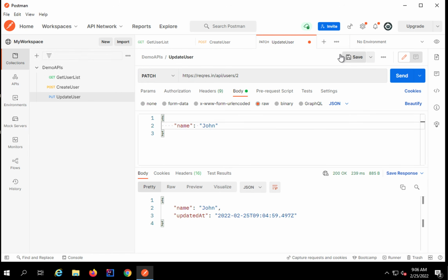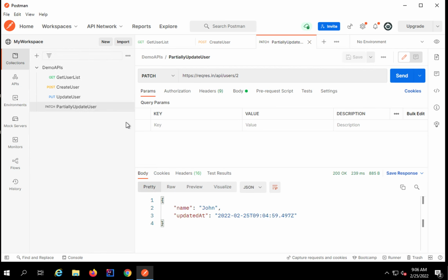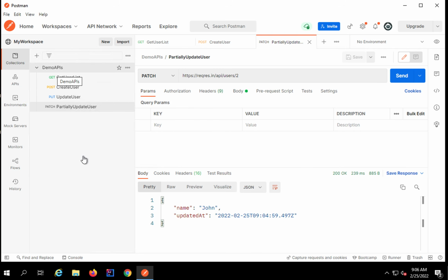Now if I click on save, it may update the put request because I'm running this on the same tab. So let me first go to this save drop down and say save as, and here I will say this is partially update user because this was a patch request. So I will say partially update user and just save in my collection. So I have got get, post, put and patch API requests, and now let us see a delete API request.